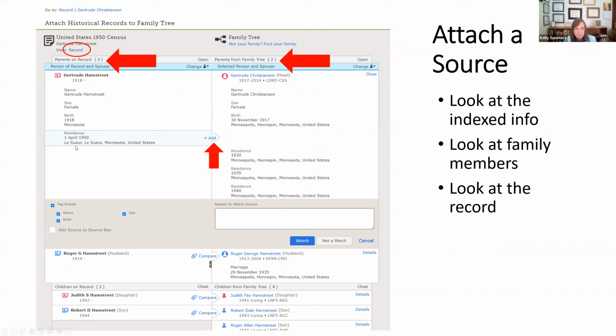And if I believe that this represents my person, even if the information is not fully correct, I want to attach it to my person on FamilySearch. So if I want to attach, I can click the add button, and this information will go over onto FamilySearch.